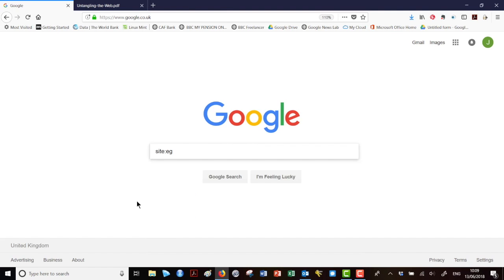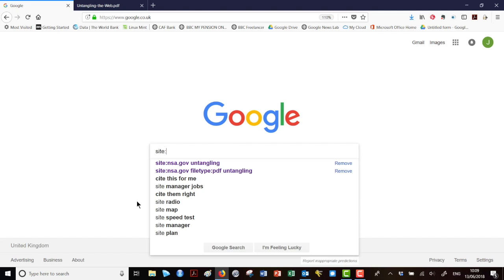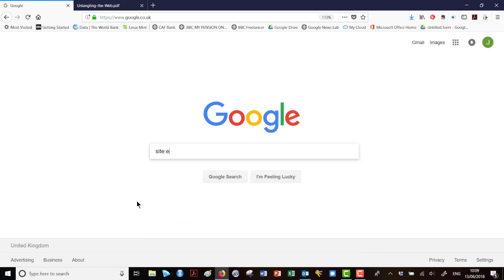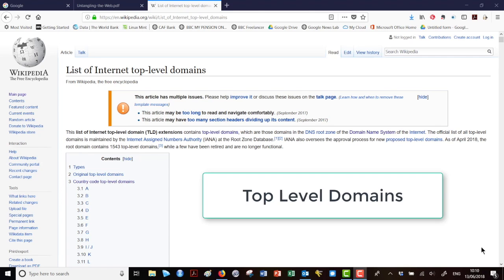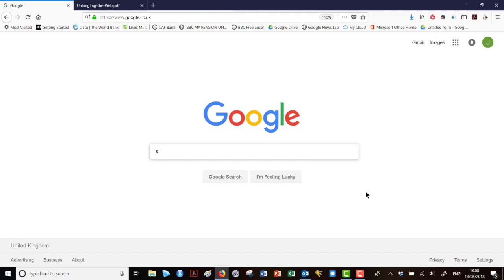site:UK would limit you to UK addresses, site:EG to Egyptian addresses, site:GOV to US government addresses, site:EDU to US universities, site:AC.UK for British universities, and so on. Where do you learn these endings? From Wikipedia. They're called top-level domains.